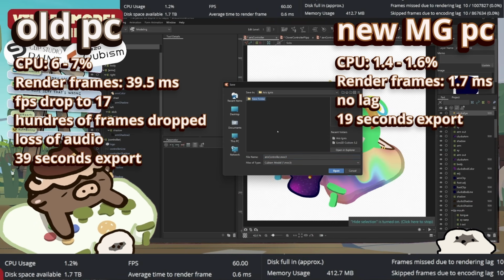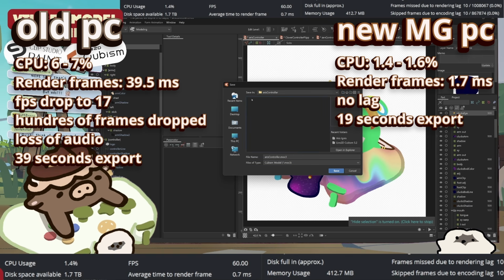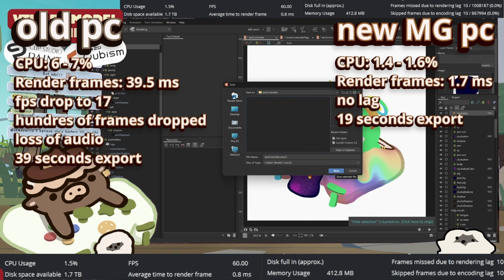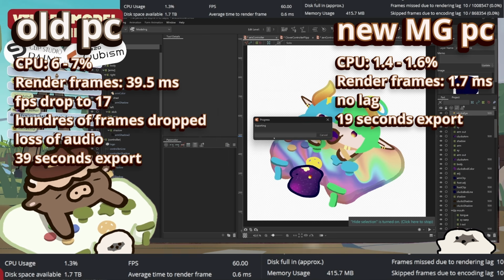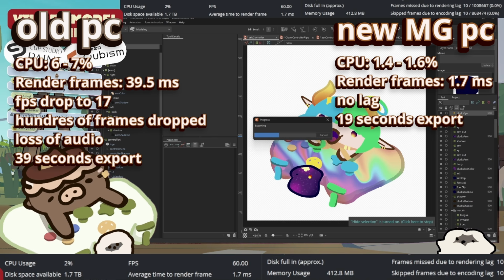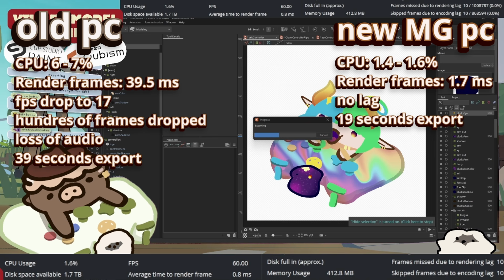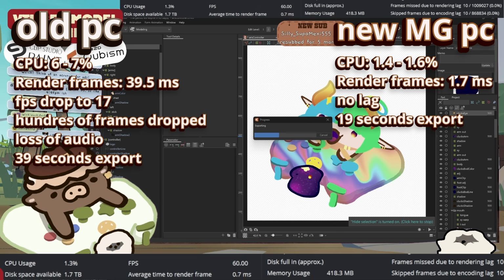On the MAINGEAR MG-1 Sapphire, it took 19 seconds to export our project. It's the same project, the same parameters and everything. The CPU stayed at 1.4 to 1.6% with a render spike of only 1.7 milliseconds. We saw no audio issues, no lag, and it was done in half the time.